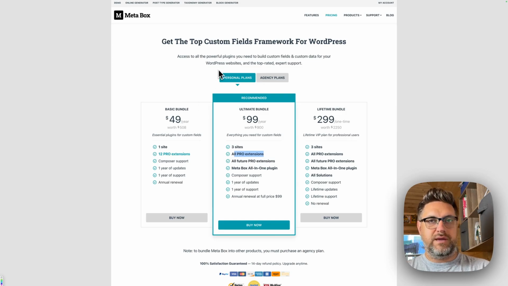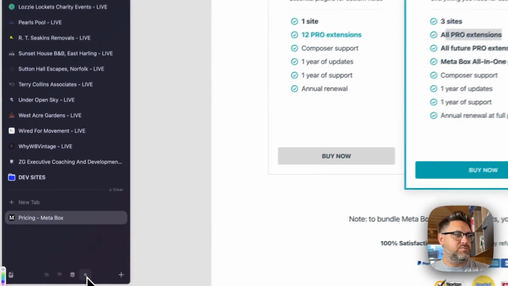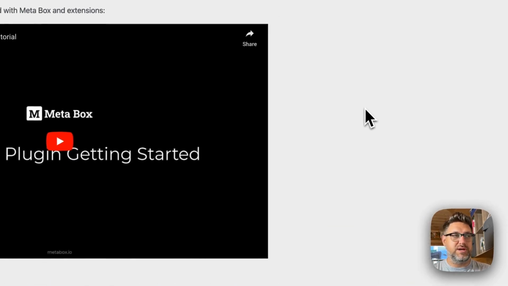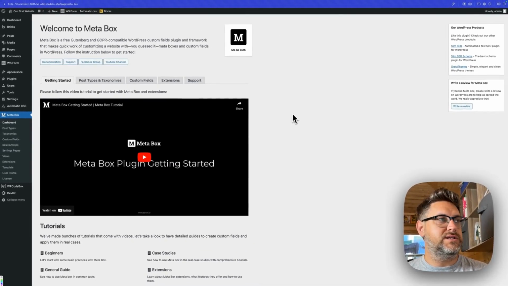So get your MetaBox license and install it on the website. It's pretty easy to do. You just install the plugin. It will say along the top, oh, we need to activate your license. Click that, put your license key in, job's good. Okay, then you will have MetaBox, which is what we've got here.